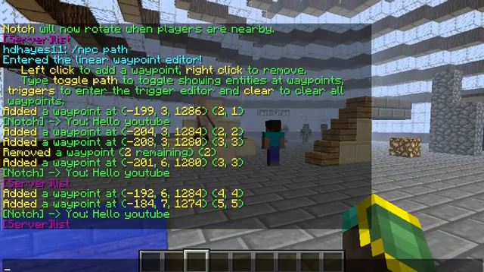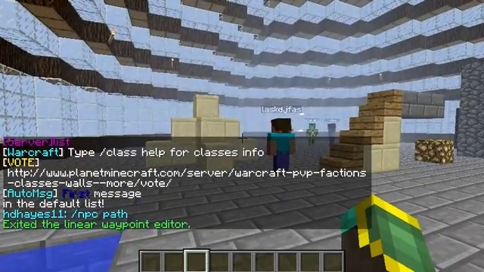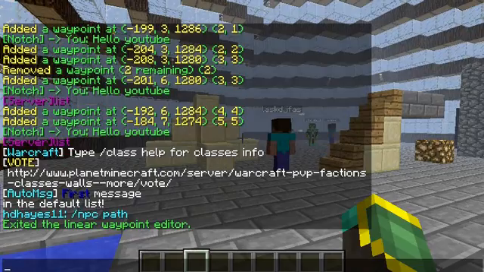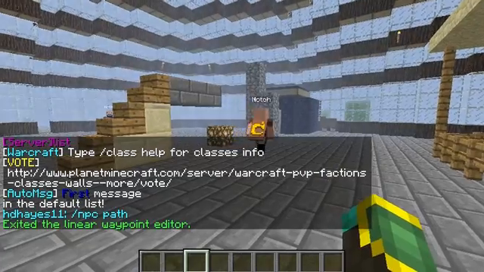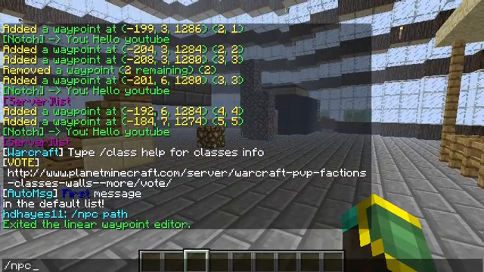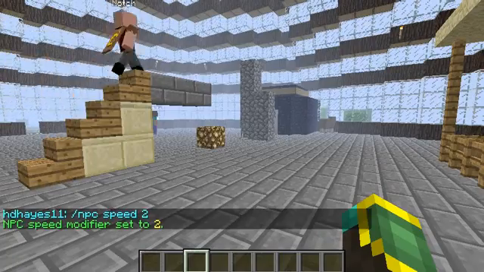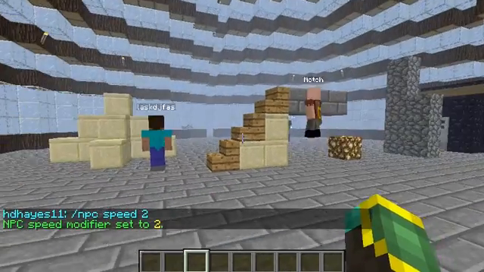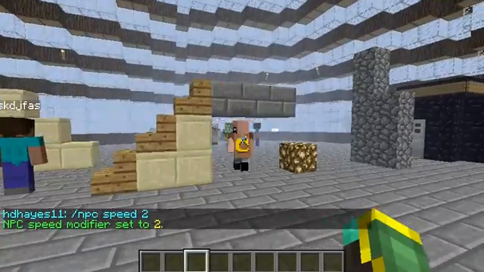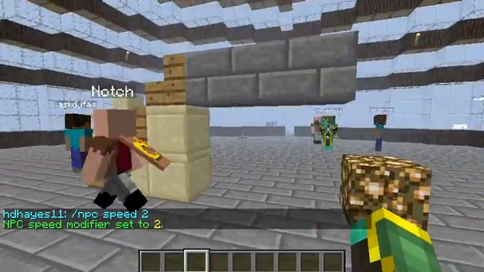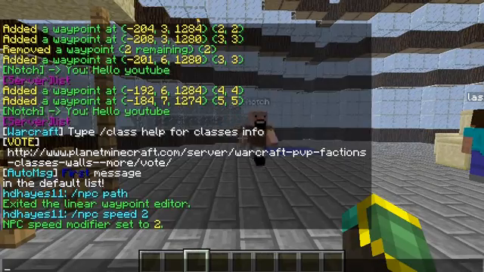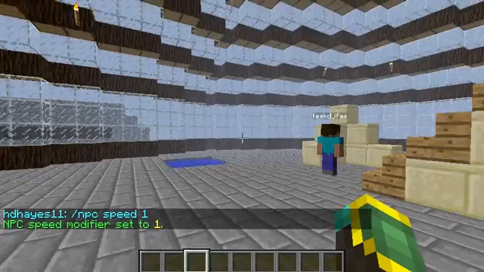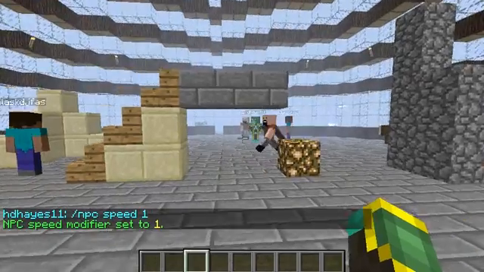So if you want to stop doing that, you just type /NPC path again, and he'll stop. So now let's say you want to change the speed, you can type /NPC speed and then whatever speed, so let's just say 2. He'll go 2 times as fast. But 1 is the regular, so NPC speed 1. That's the regular speed for players.